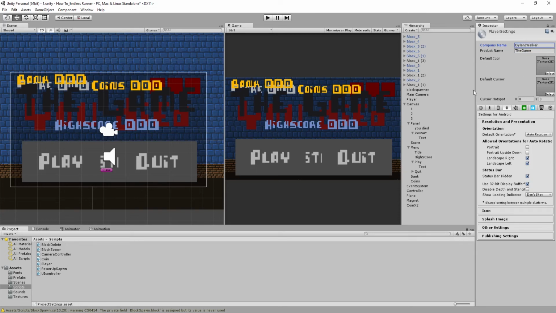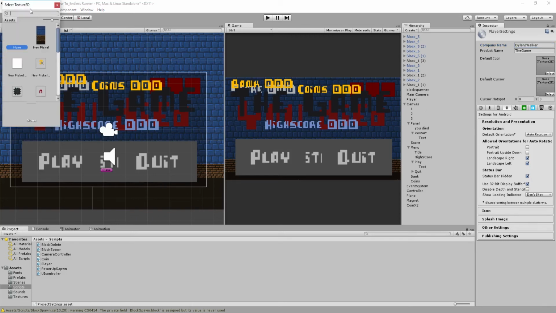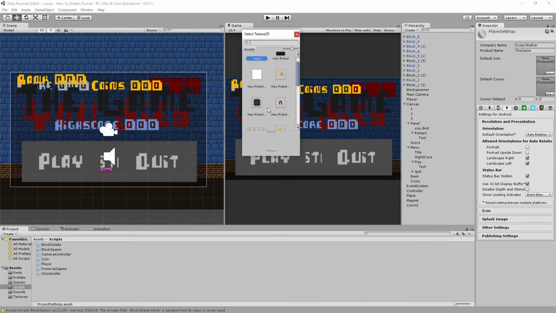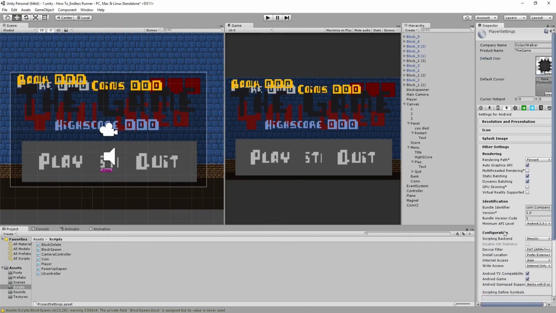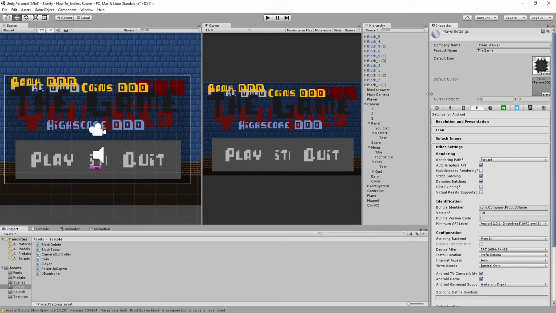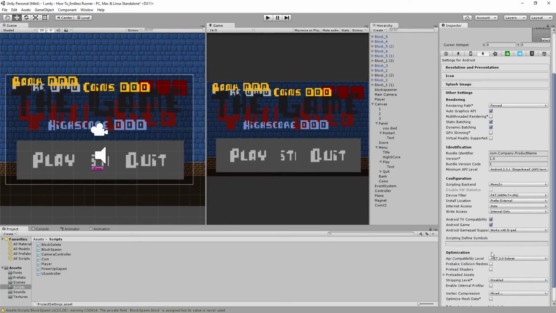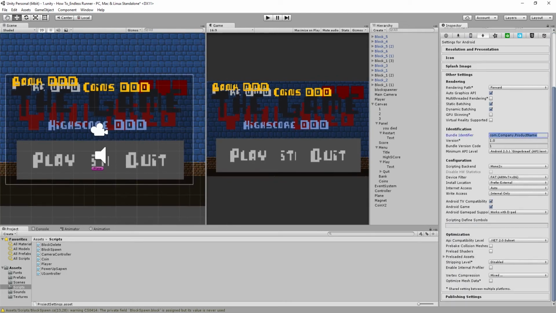And we're not going to worry about an icon at the moment. We can just chuck in, if you want, a piece of art from our game. So we'll chuck in the thing that kills you, and that can just be our icon. So now if we come down to other settings, and we'll just expand this out a little bit. The only other thing we really need to change is down here. We need to change this to whatever we set our company to.